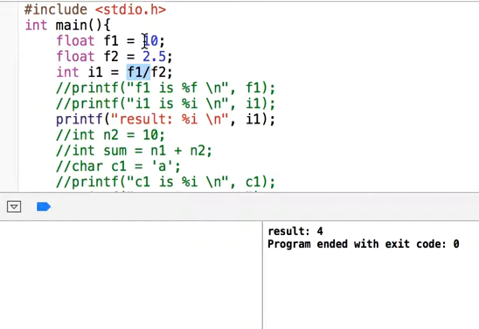So if you divide 10 by 2.5, this will actually be 4.0 because float divided by float is also a float, 4.0. But when you assign it to here, then still the result is this. So what if I make this 12.5? So 5. So 12.5, that is correct, 5, and then I assign it to integer.